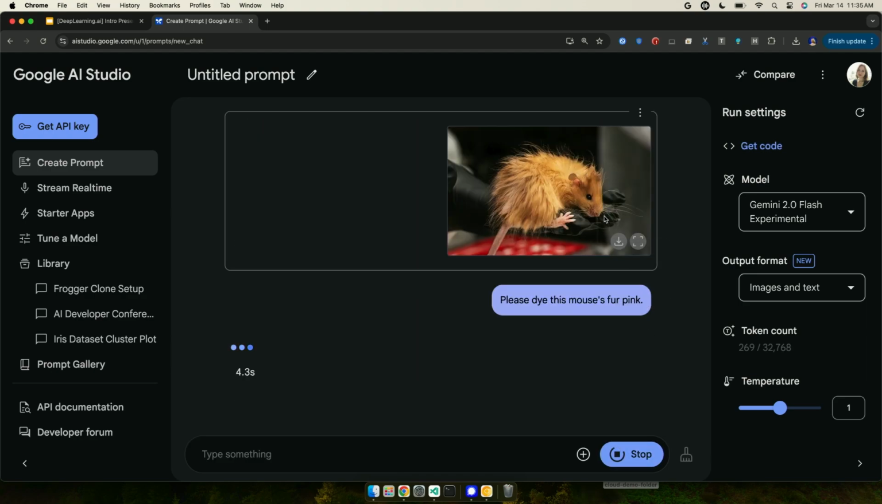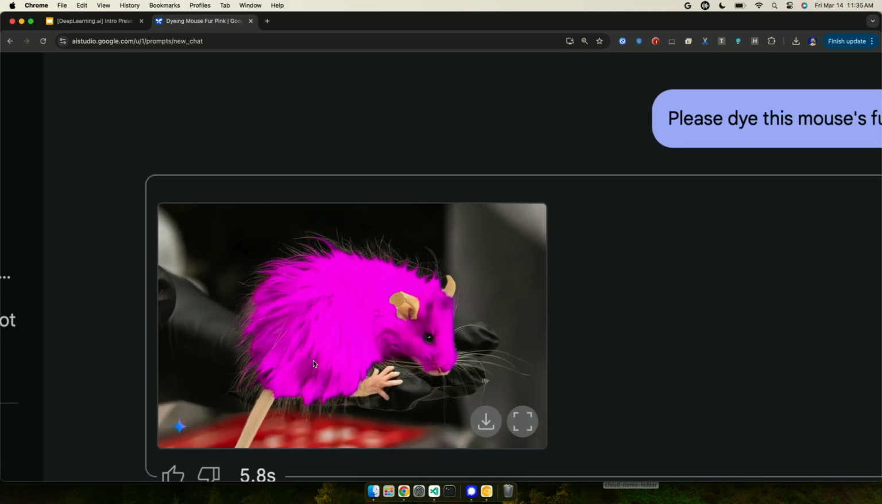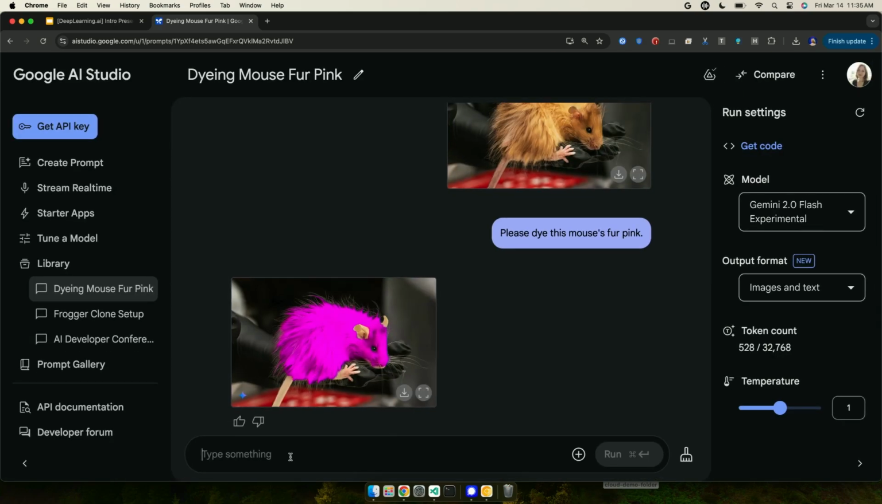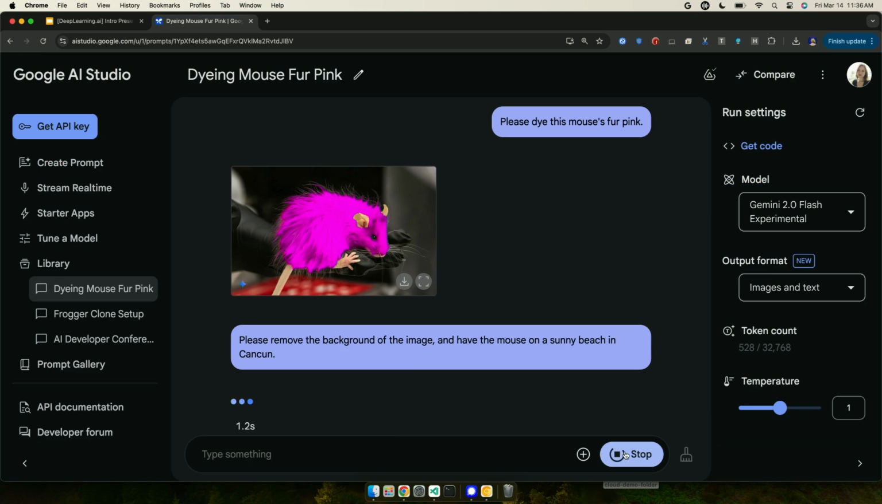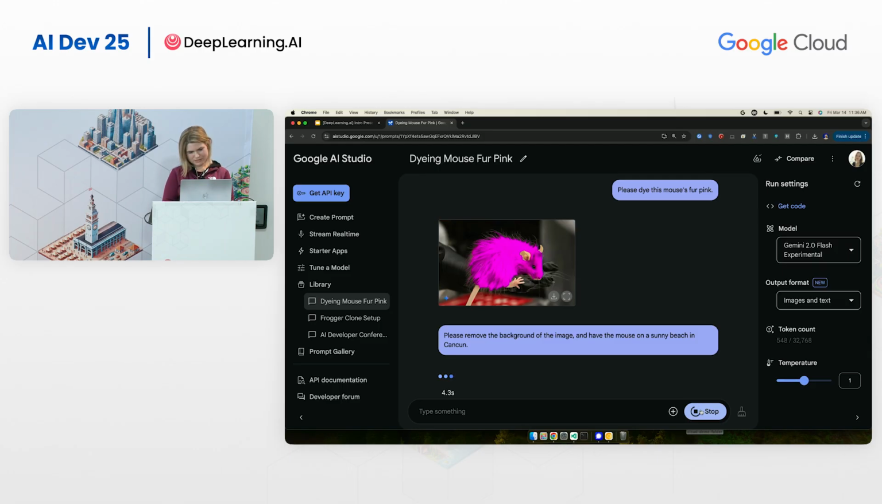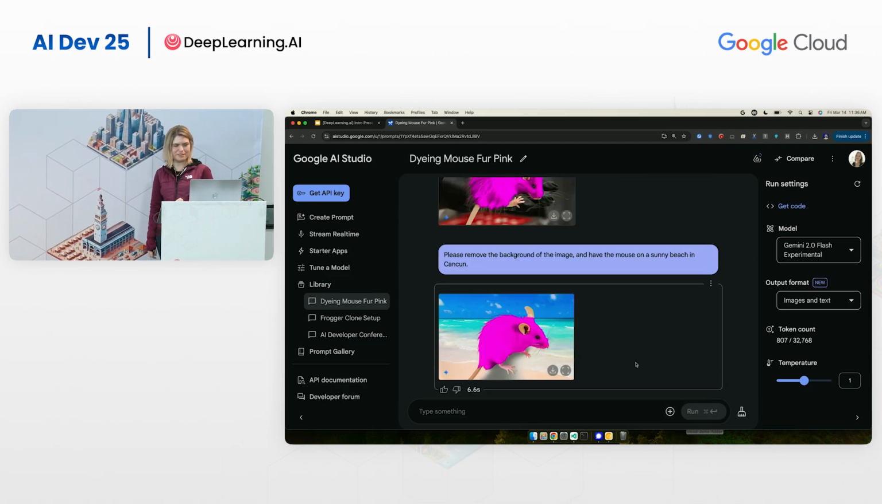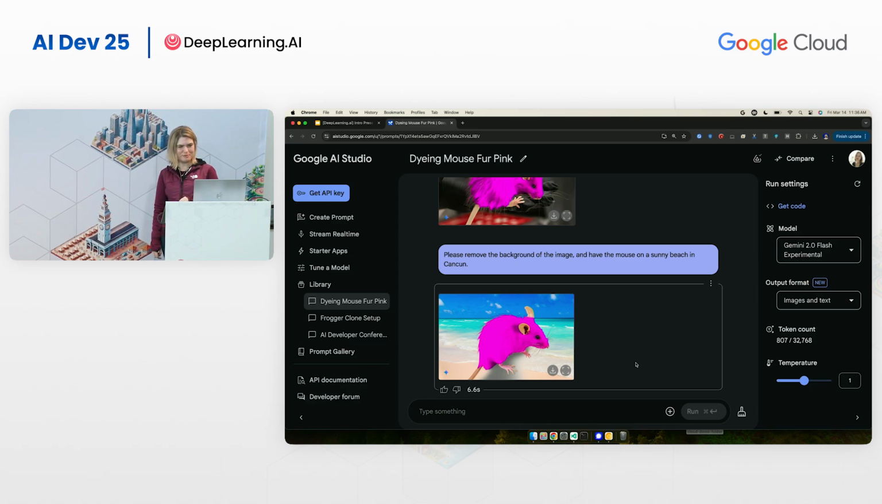And so what happens is you take the input image, you give it to Gemini, and it has the ability to segment out and make edits to the image in order to accomplish the task. If you wanted to, you could also say something to the effect of, please remove the background of the image and have the mouse on a sunny beach in Cancun. I haven't tested this, so I don't know if... well, there you go. The pink furred mouse is going on a vacation, which is quite cool.